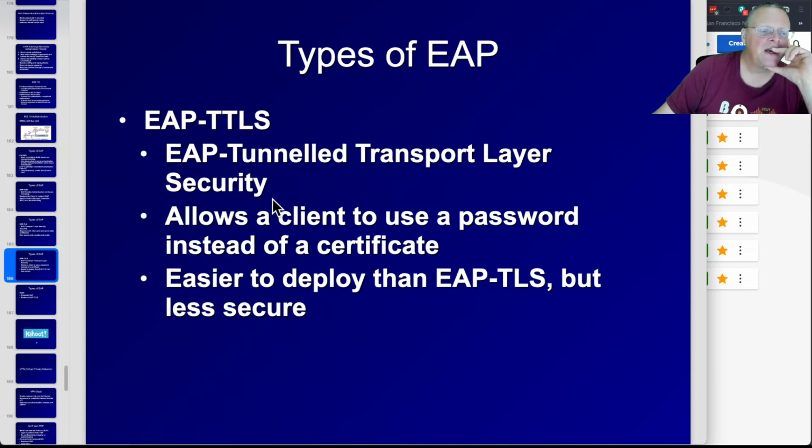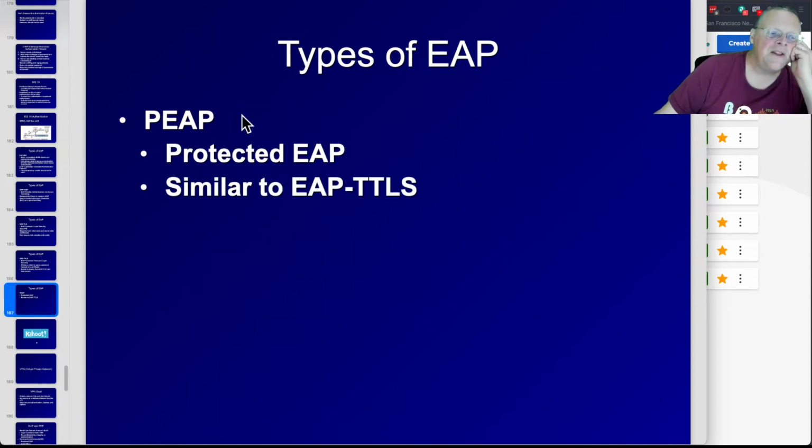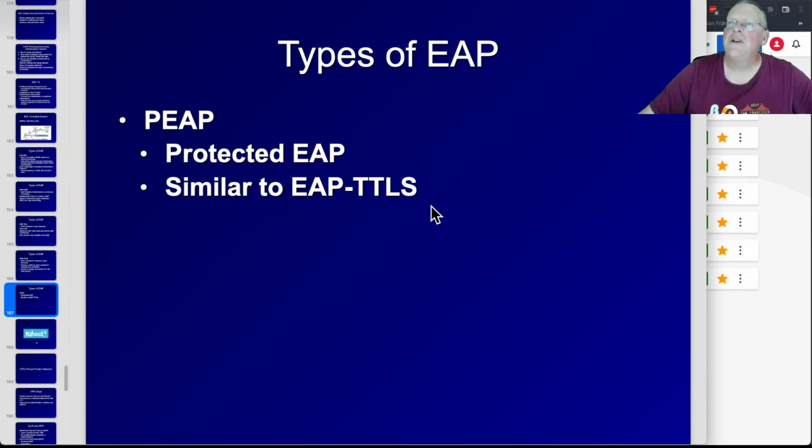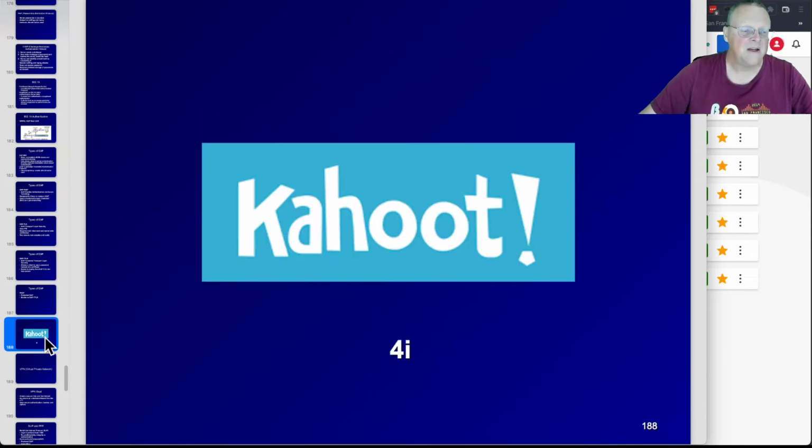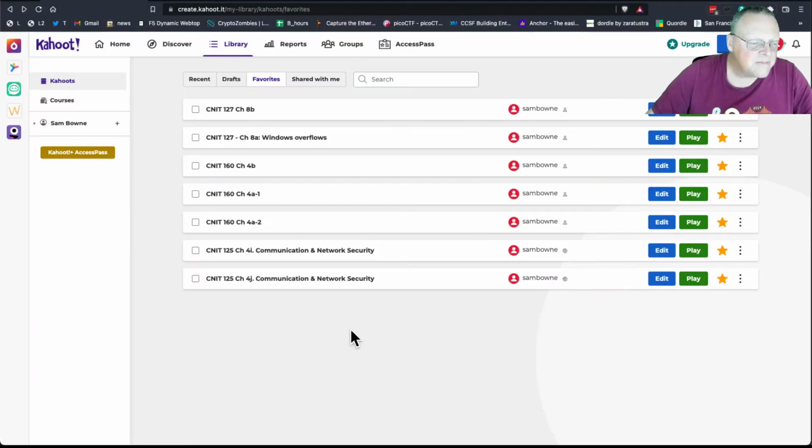And then there's EAP-TTLS, which allows your client to use a password instead of a certificate, so it's easier to deploy, and this is more like your normal internet situation. And anytime you're using TLS, it could be using RSA. It was all originally intended to use RSA, but most modern implementations have switched to elliptic curves instead, just because they're faster and cheaper. And then there's PEAP, another similar system, which is also modern and reasonably secure. So there's 4i.